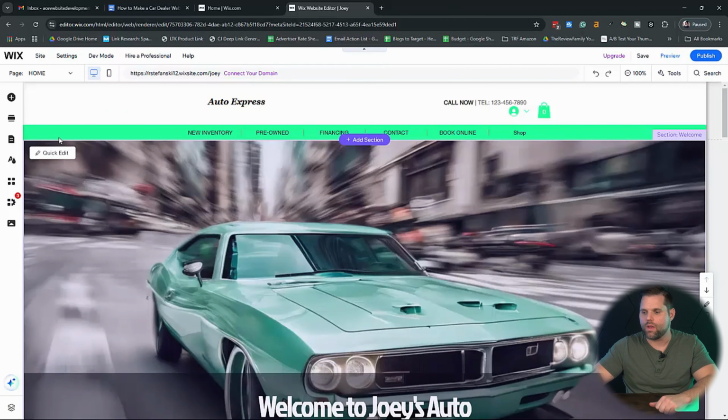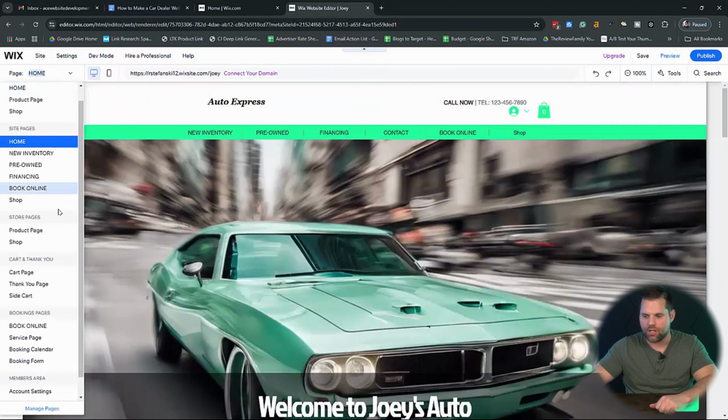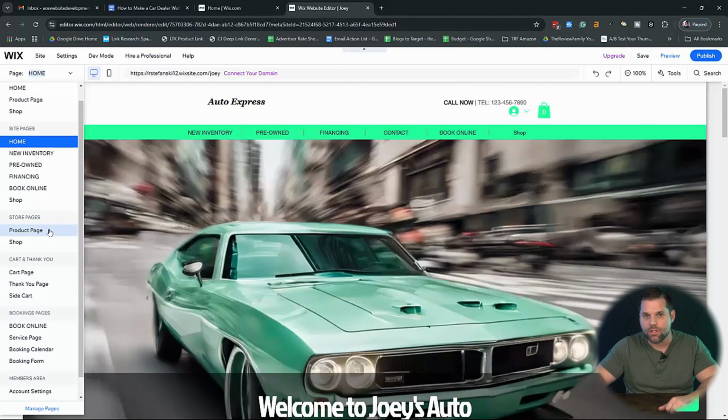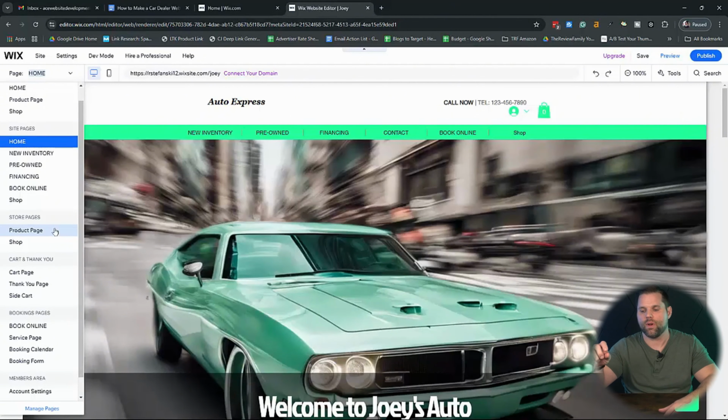So what you want to do is you want to go into here and you want to make sure that you have store pages. So all your inventory for all your vehicles is going to be a store. It's going to be an e-commerce store. I know that may sound weird, but that's just the way that it's organized. So you should have a product page and you should have the shop page, which is really the inventory page. Basically what happens is every one of the products that are on the product page or that get put into a product page will then show up in the shop page.